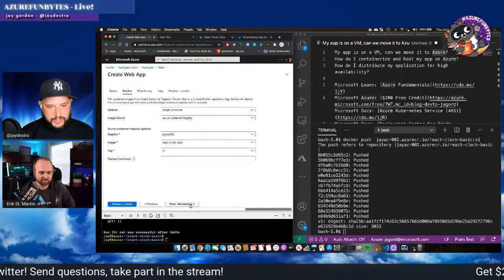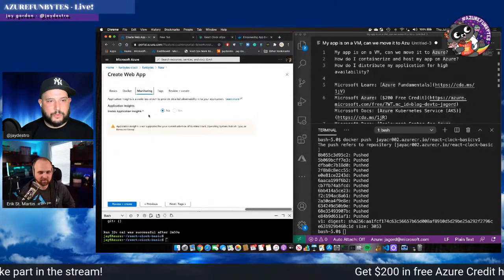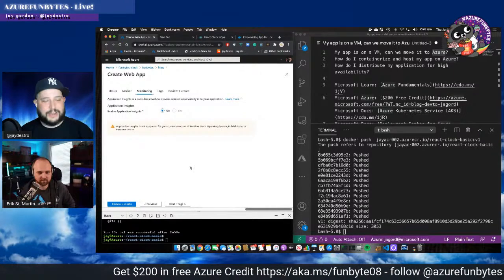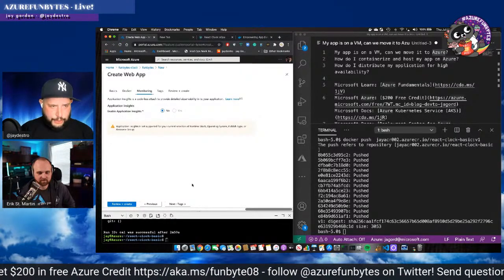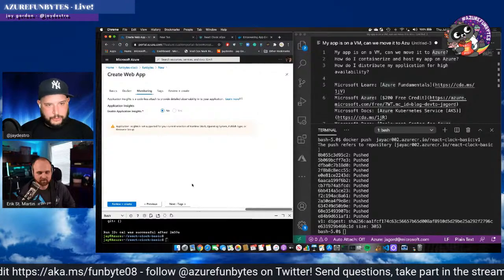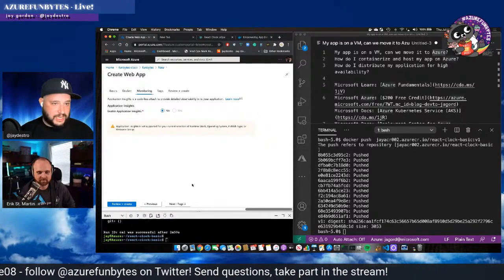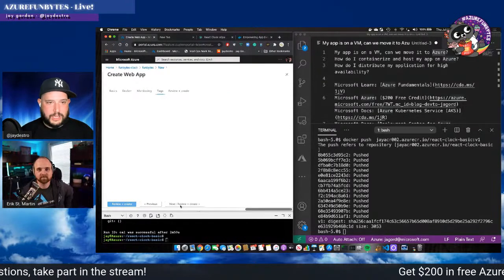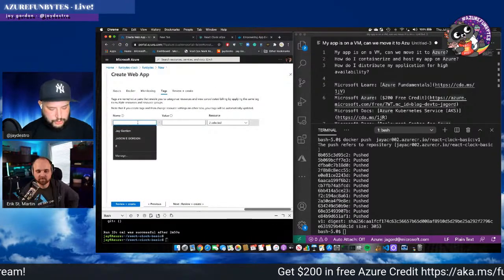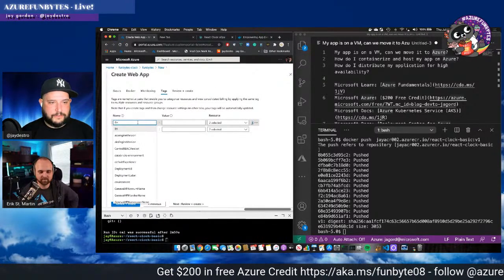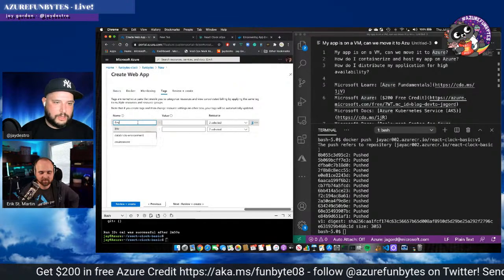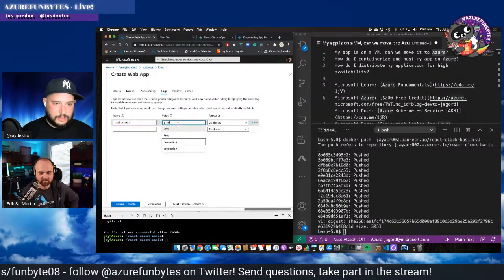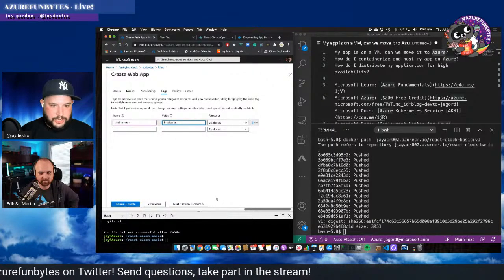So I'm going to go ahead and go to monitoring. And what we can do is enable Application Insights. But if you're using a containerized app, not the code version, it can't inject some of those agents that it needs for Application Insights. So this is one limitation here. And then, of course, tagging: if we want to, we can just go environment, and we'll call it production. And then we'll click review and create.